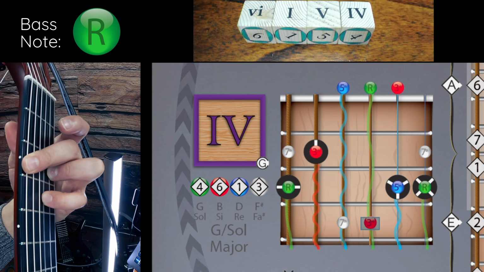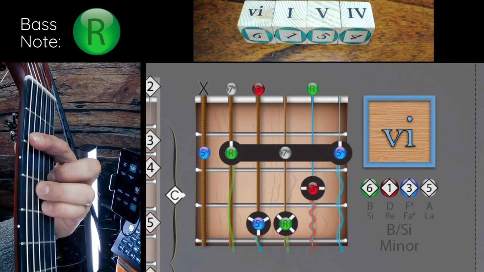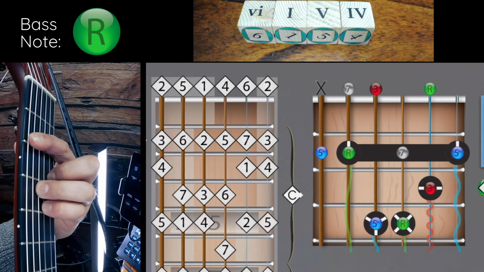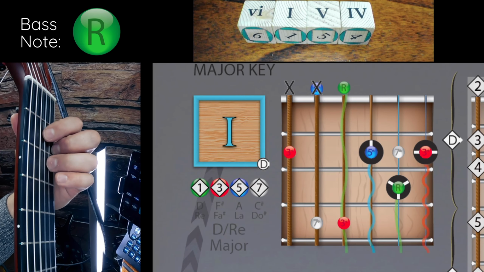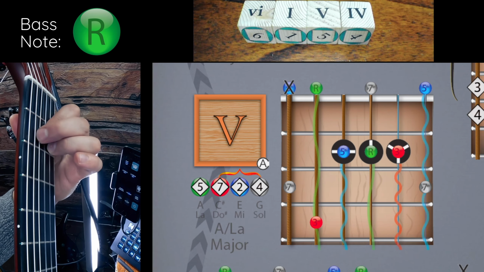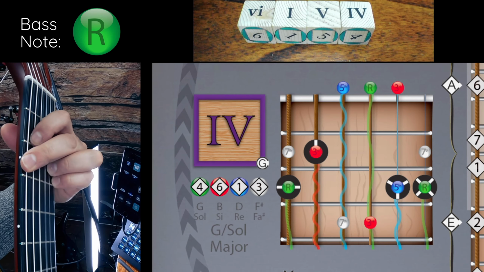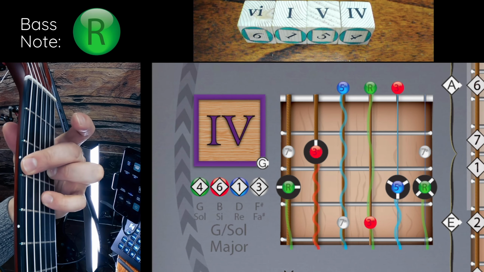All right, let's do a quick review. We got chord 6, chord 1, chord 5, and then chord 4, or this.